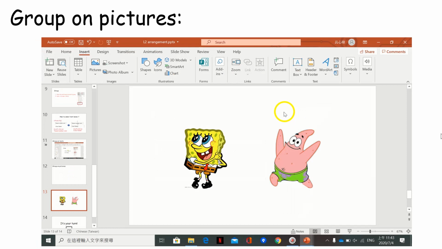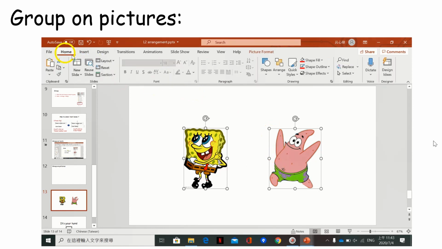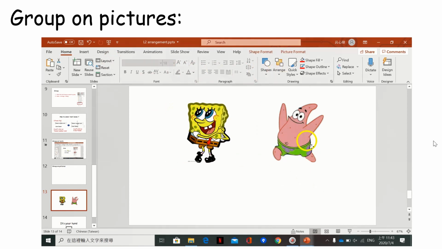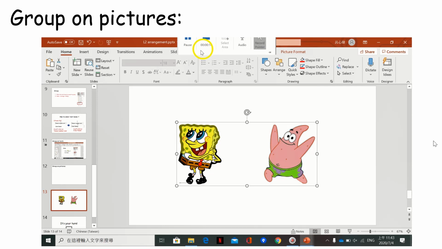Group can be used on pictures as well. Let's see through this video. As you can see, these are two separate pictures at first. After I use the function Group, you can see that it now becomes one picture.